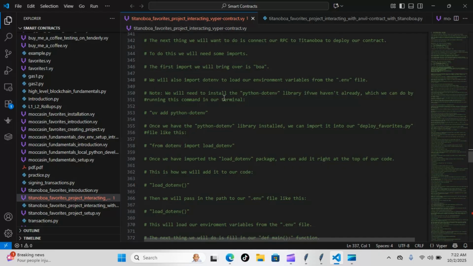Note, we will need to install the python-dotenv library if we haven't already, which we can do by running this command in our terminal. We say uv add python-dotenv. And once we have the python-dotenv library installed, we can import it into our deploy_favorites.py file like this. We'll say from dotenv import load_dotenv. And once we have imported load_dotenv, we can add it right at the top of our code.